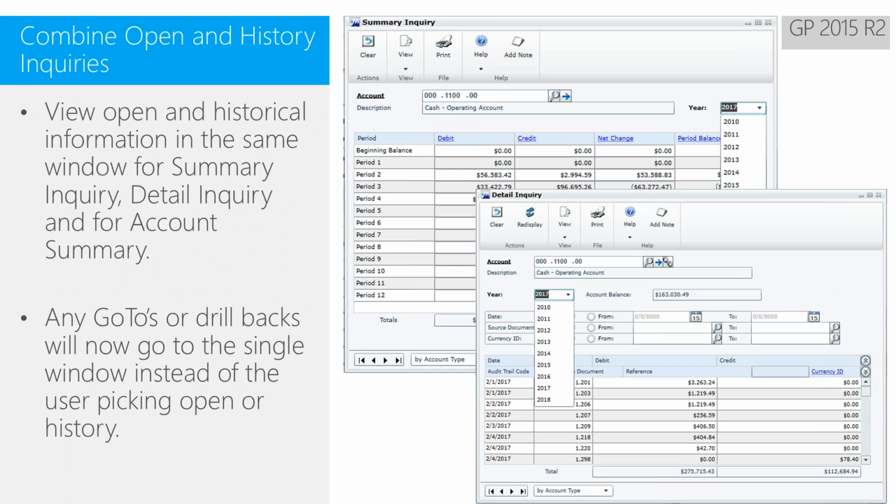GP2015 R2 gave us the ability to be able to combine the open and history inquiries into a single window. So in versions previous to 2015 R2, there were two different choices that you made on that financial inquiry windows. You either chose summary inquiry or historical summary inquiry. No, that's no longer necessary as of 2015 R2. They're the same windows. You just choose the year that you want to be looking at. Any of the go-tos would be able to drill you right back into that specific open or history year.